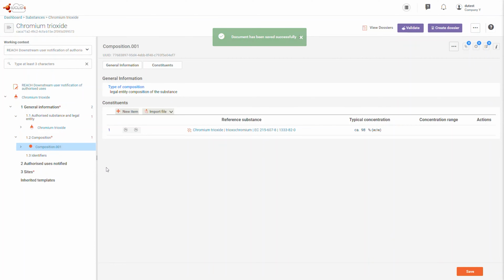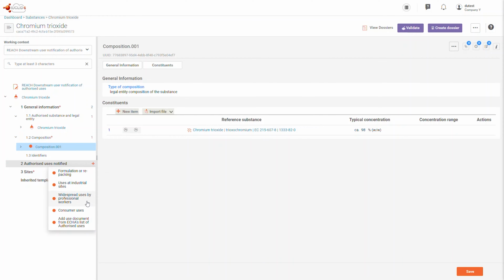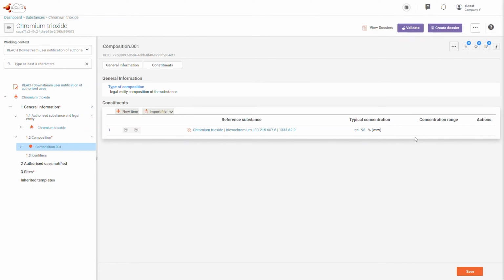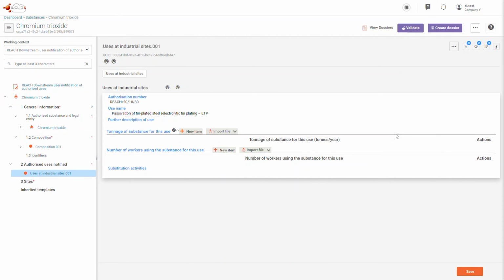Next, we will add the uses that we want to notify. Click on the plus sign next to the section name and select the use from ECHA's list of authorized uses. You can use the asterisk for incomplete text. Once a use is selected, you can add more information, such as the tonnage used, the number of staff working, and the extent of your work on substitution.